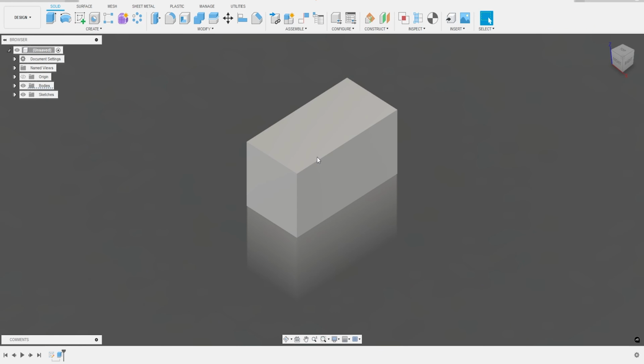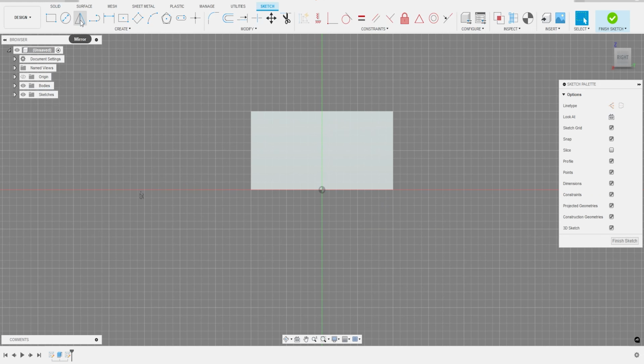Good. Now we will create a second box with reference to features of our existing box. To do so, we will sketch on a face of our existing box. Select a face of our body and press Create Sketch again. The face to sketch upon is now focused on in our drawing.